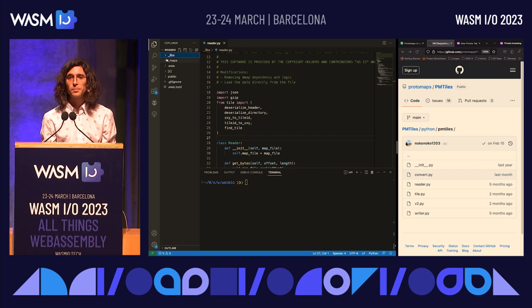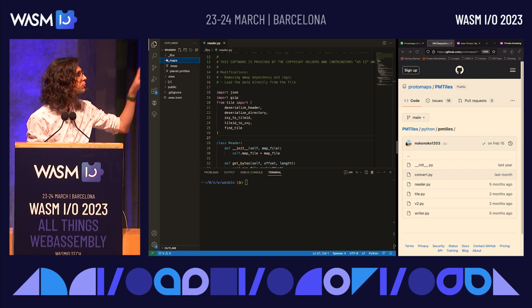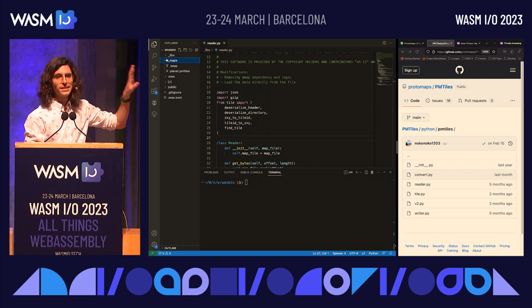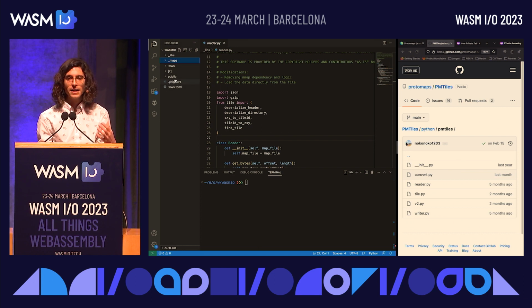Fortunately, ProtoMaps already provides you with some example maps. So I just downloaded the planet map that they provide. It's a 2.4 gigabyte file. That's the reason I put it in advance and did not have to download it here. And then let's start from the client side. So how are we going to show this?